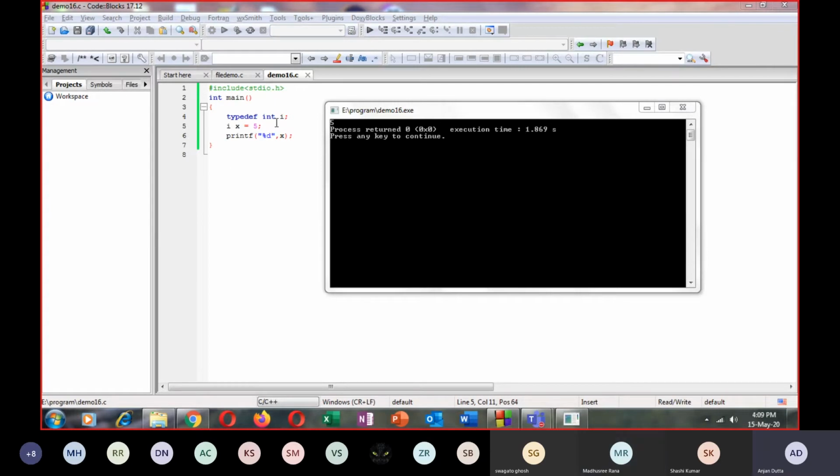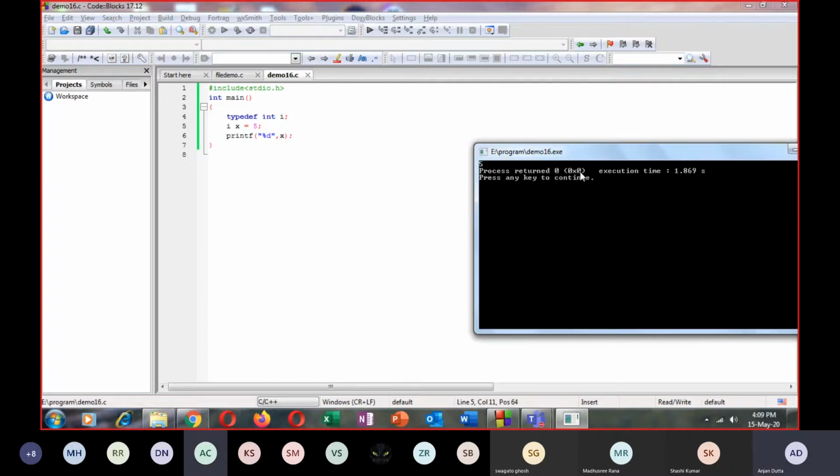So, can anybody explain this code? Sir, you have written typedef int I. That means when you are writing I x equal to 5, I is simply acting as integer. So we don't need to write int x equal to 5. If we write I x equal to 5, then it will do.